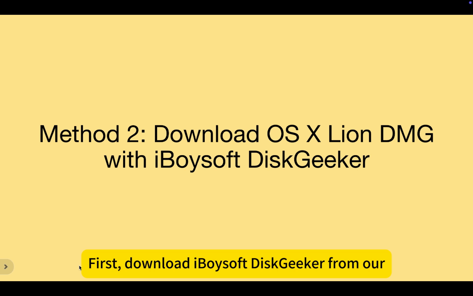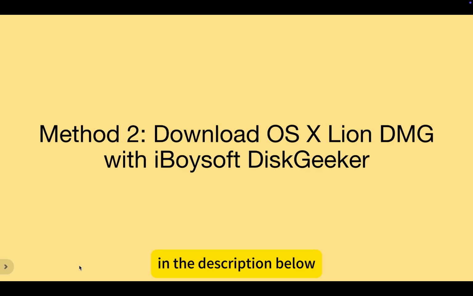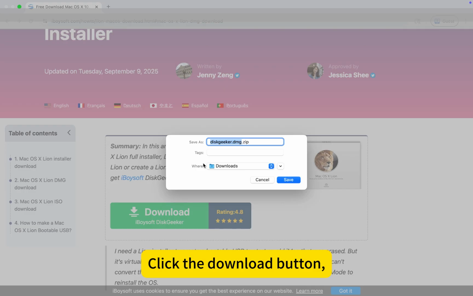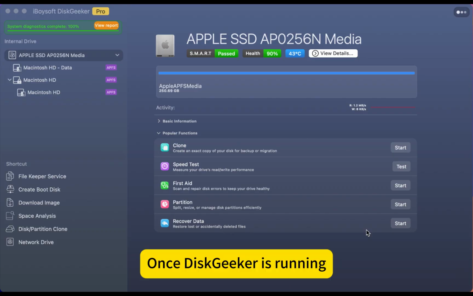But if you want to get the most reliable download, you need to see method 2. First, download iBoysoft DiskGeeker from our article. I have put the download link for that right in the description below. Click the download button, install it, and open it up.